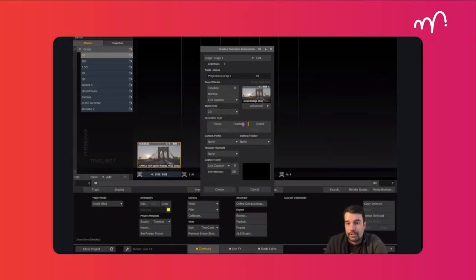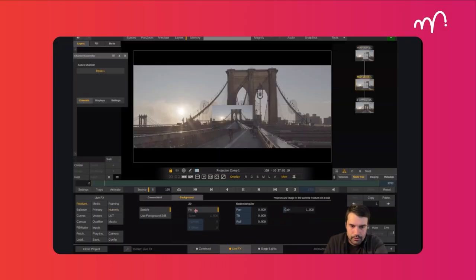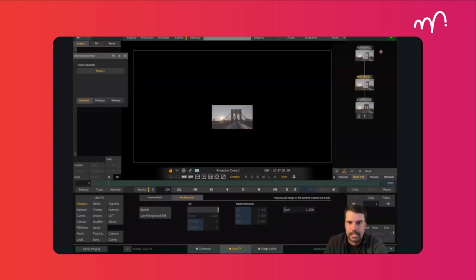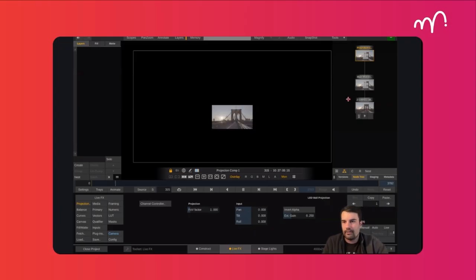I can do frustum projection. I can choose a camera tracker. The list here on macOS is a little bit short, but on Windows it's much longer because certain tracking systems only support Windows. And I'll hit create. And what I will do real quick to clean this up and make it a little bit more approachable is disable the background.